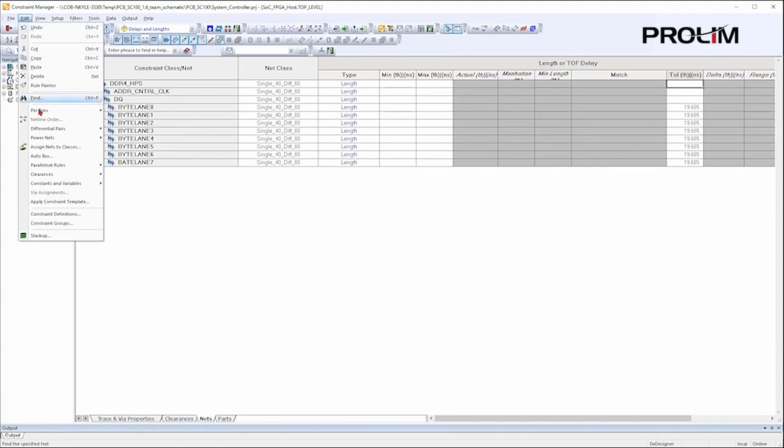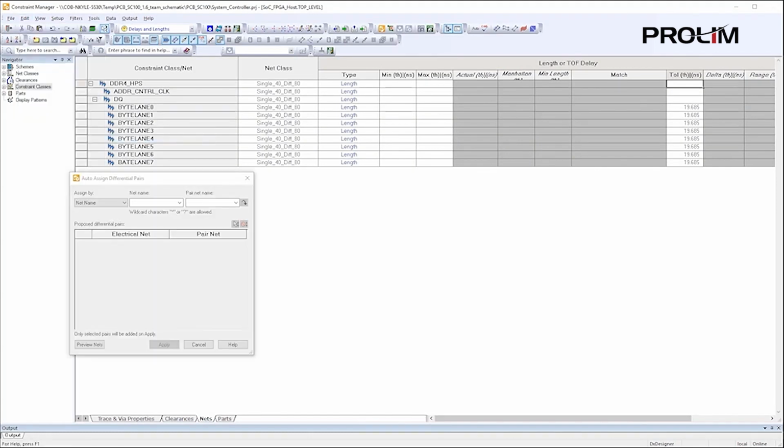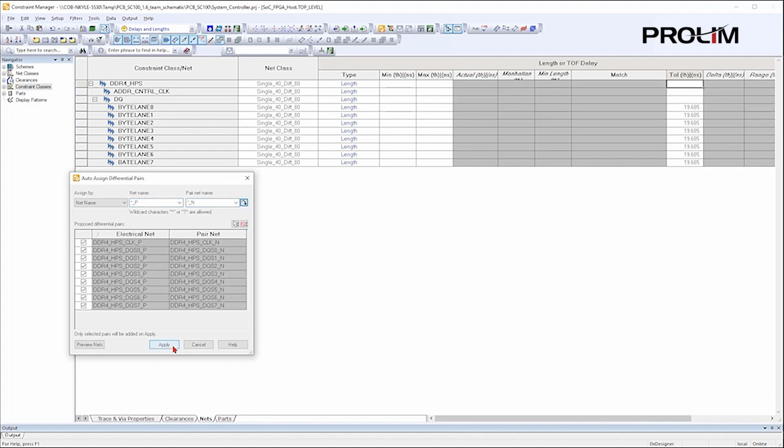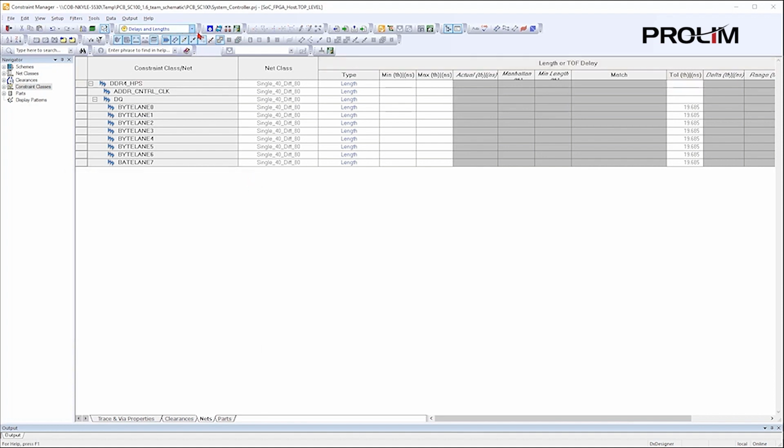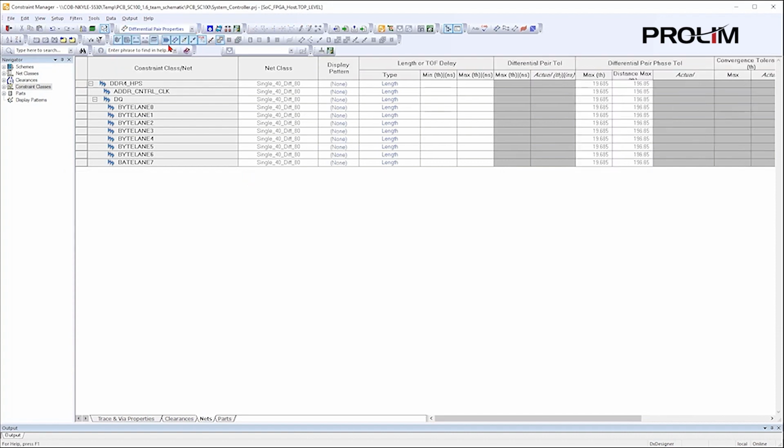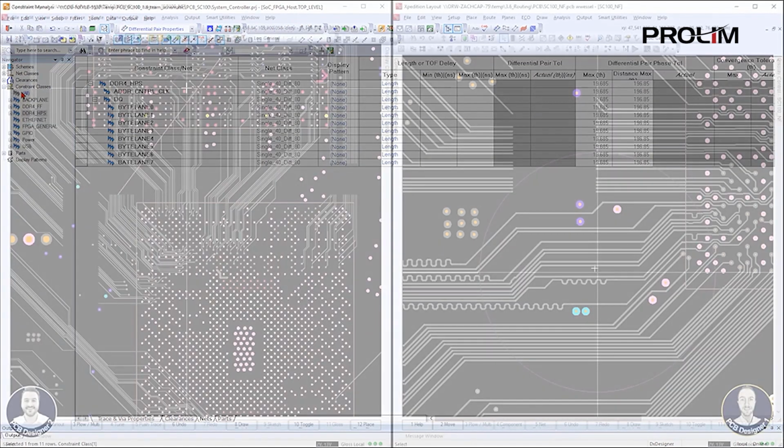Reducing manual re-entry of information during a design is another way to improve efficiency. Constraint entry for design in Expedition is done in an easy-to-use spreadsheet-like GUI, which allows cross-probing to the application like schematic and layout. It also has a powerful built-in automation for simplifying tasks such as identifying and assigning differential pairs.